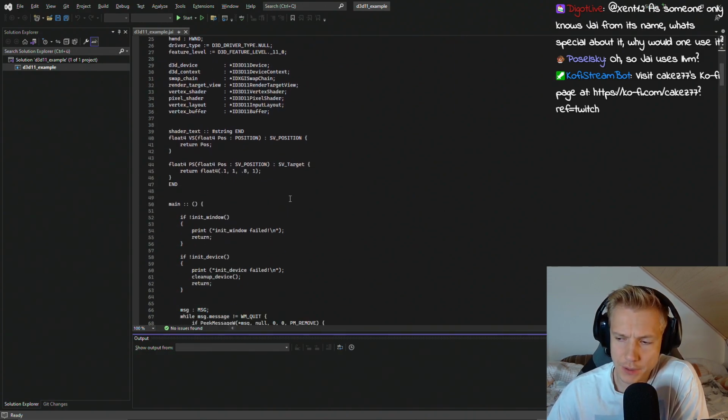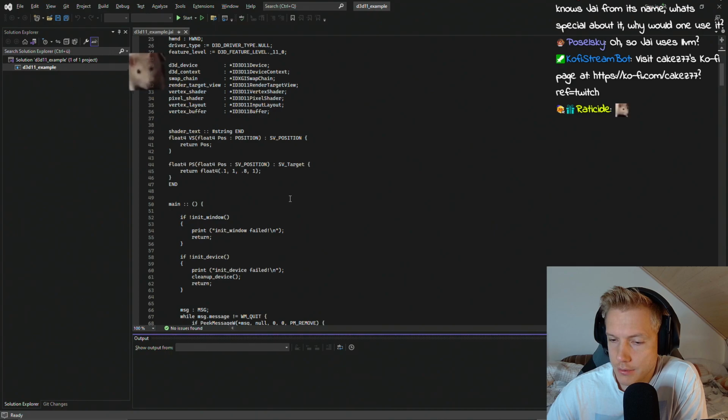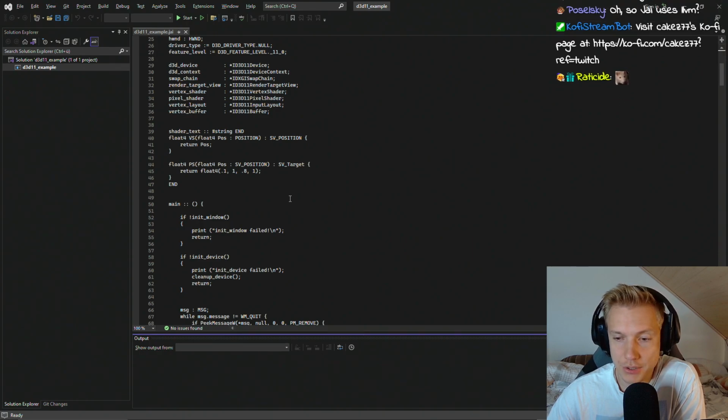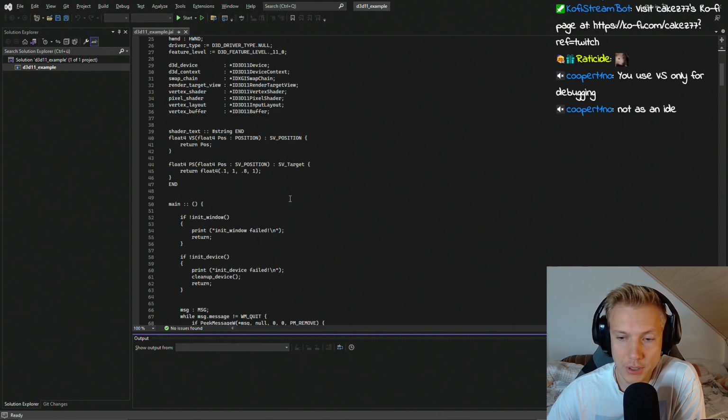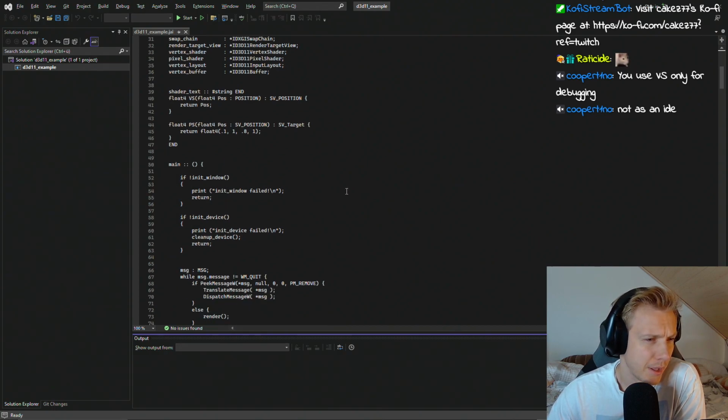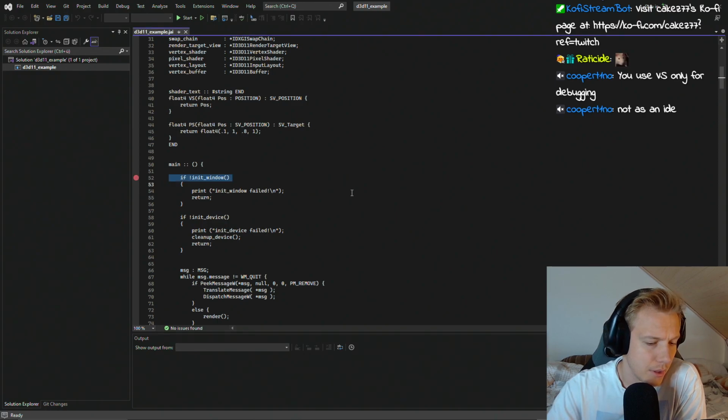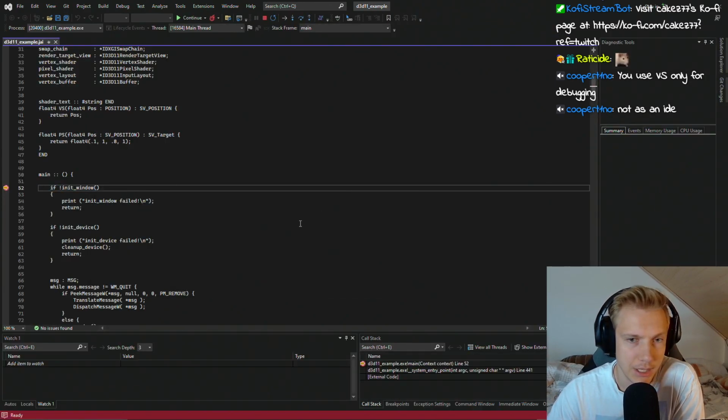So guys, for those of you that, if someone only knows J from its name, what's special about it? Why would you use it? Also, J uses LLVM. Yeah, J uses LLVM. Wait, is J open source? No, J is not open source. I got access to it. You use Visual Studio only for debugging, not as an IDE. So this is what I was gonna ask. How do I get colors, or do I not get any colors?